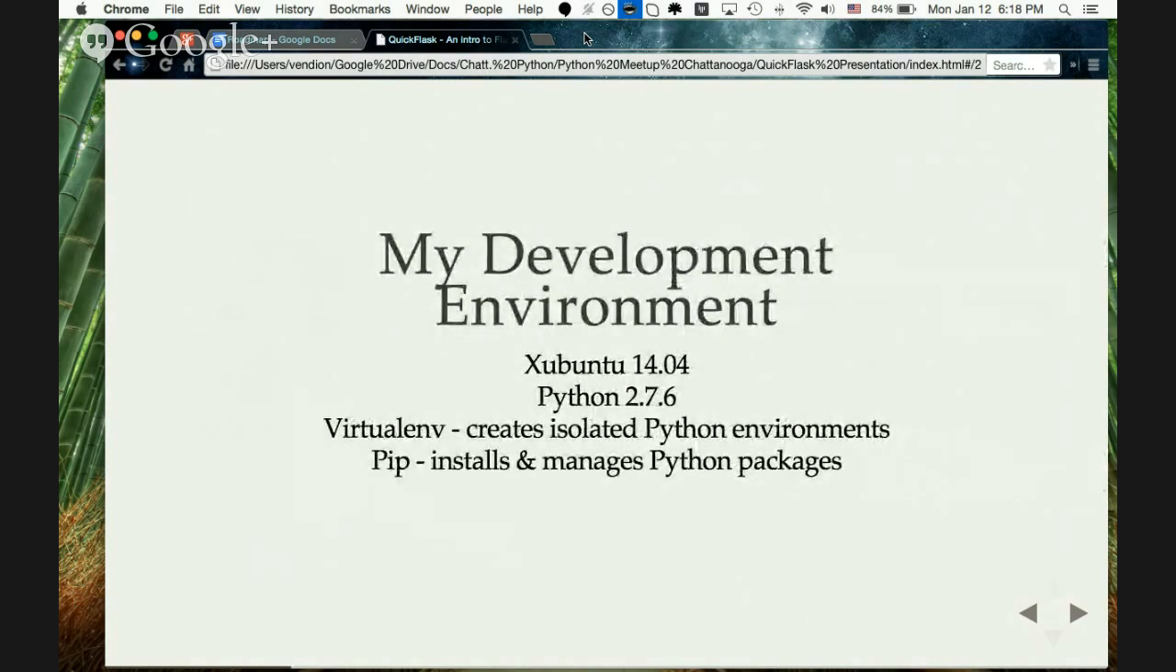My development environment right now, which we can't see on the screen because of technical difficulties, is Xubuntu 14.04 and Python 2. Also, it's good to have virtualenv and pip installed for managing packages and environments.